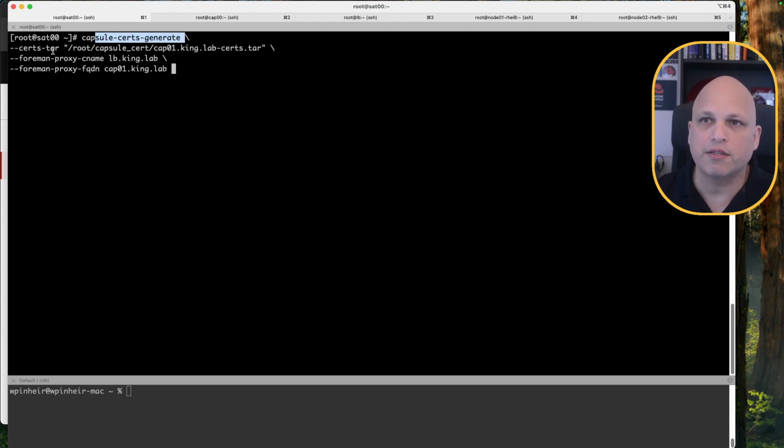Capsule cert generate. I have my path to this folder. I'm going to create a file called cap01.king.lab. I recommend you set the name of your capsule, as this will be simple to track. Then the foreman proxy CNAME will be lb.king.lab, and this is the load balancer. At this moment, the load balancer is not registered, is not ready yet, but this is just for the sake of the registration and installation of the capsule. Definitely you can do that. And the FQDN of the capsule.